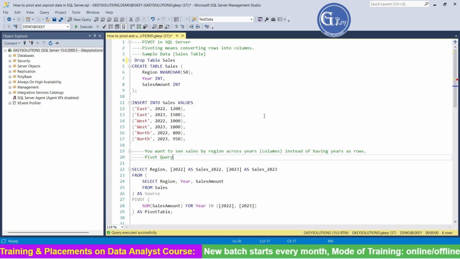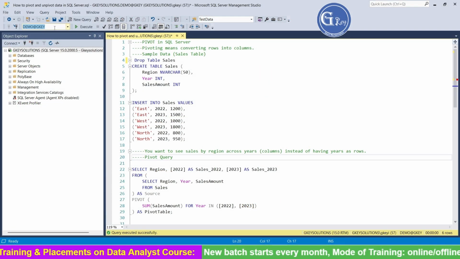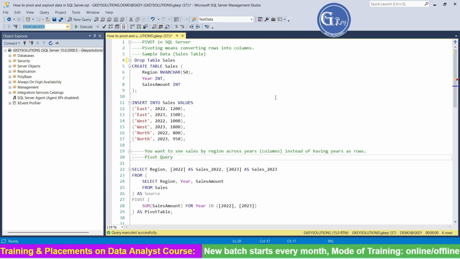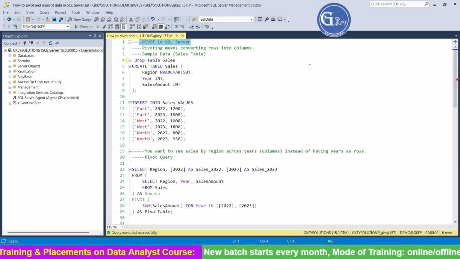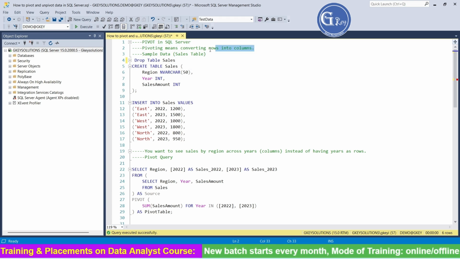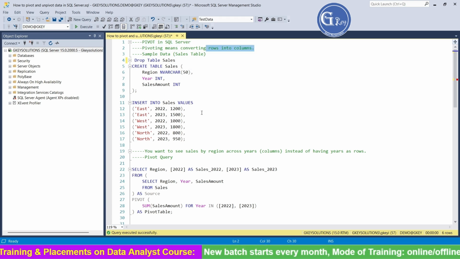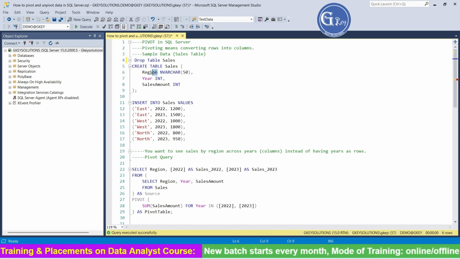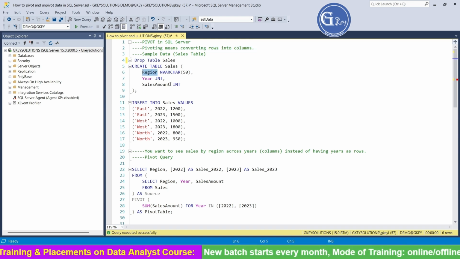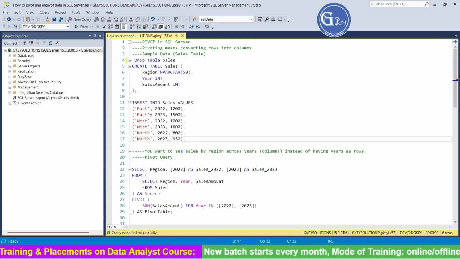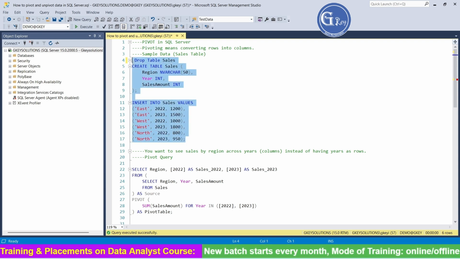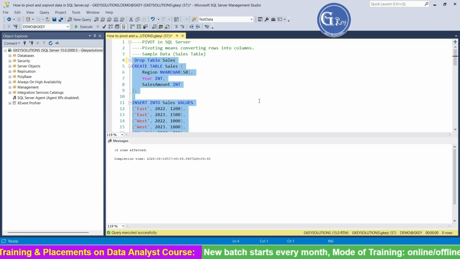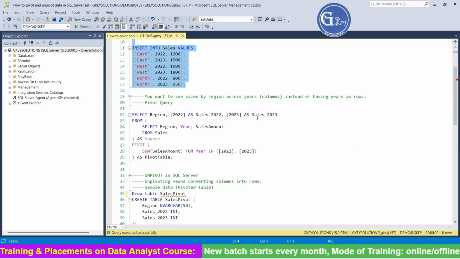We are in SSMS, that is SQL Server Management Studio, and we are at the demo at the GKey database. First of all, we'll see the pivot in SQL Server. Pivot means converting rows into columns. For that, we have a sample table and data here. We are going to create a table with region, year, and sales amount as columns, and this would be the data for that. Let's create the table. The table has been created and 6 rows have been inserted.